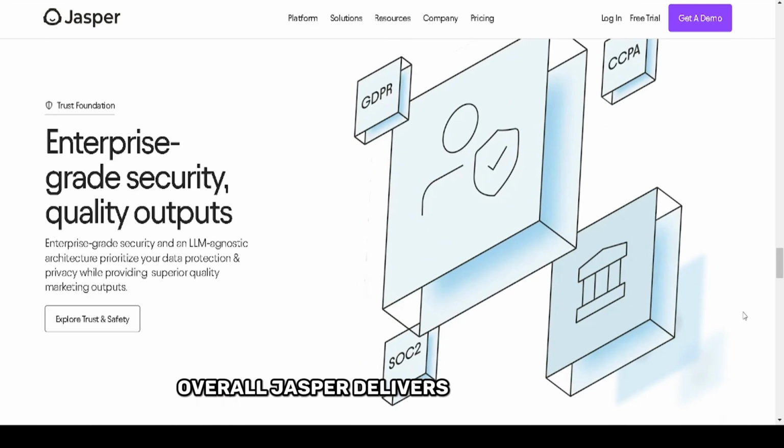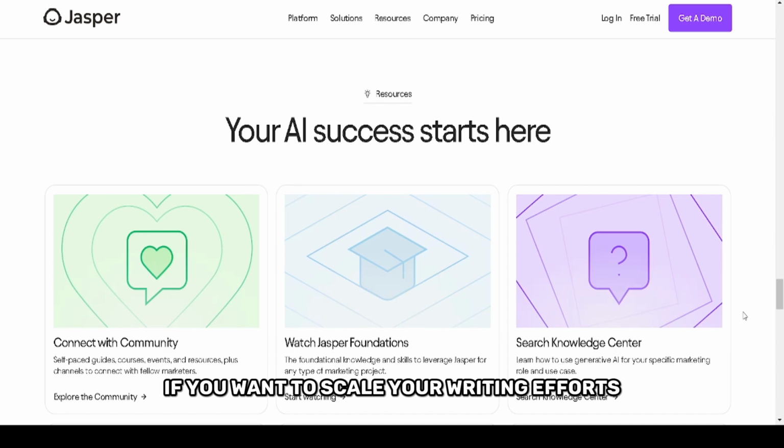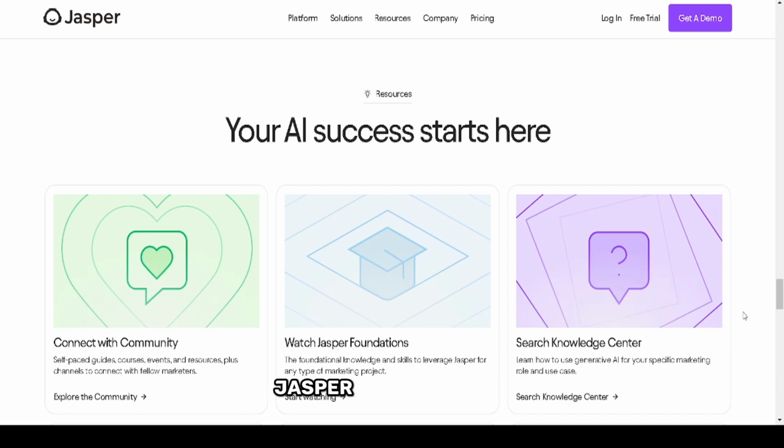Overall, Jasper delivers on its promise. It's fast, reliable, and packed with features that simplify content creation. If you want to scale your writing efforts without sacrificing quality, Jasper is worth a try.